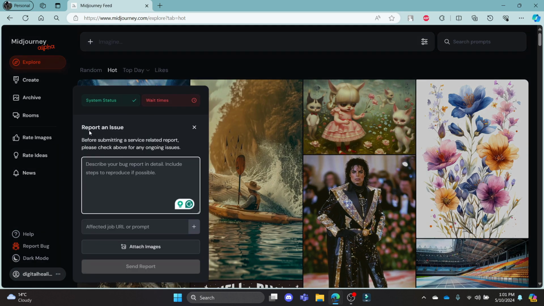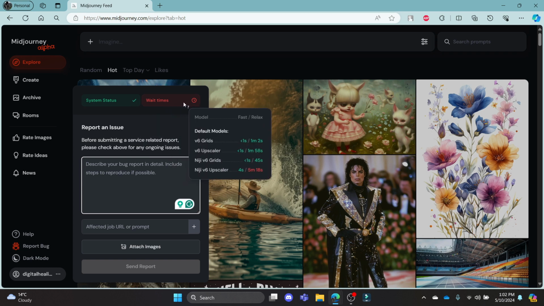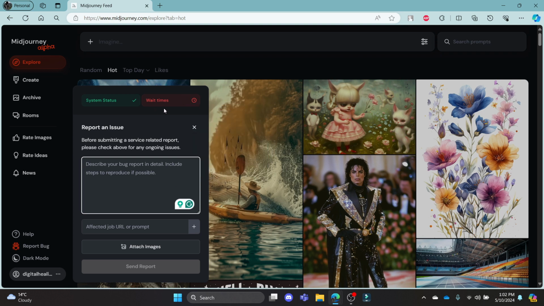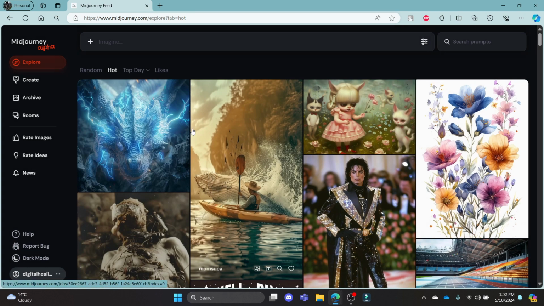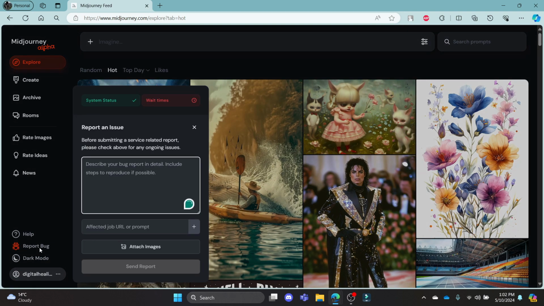Now you can see you can report an issue. Before submitting a service related report, please check above for any ongoing issues. So you can see that there is a waiting time. So this is an issue, of course. So if you don't want to report an issue, go ahead and cross it. Now to report an issue again, go ahead and click report bug.